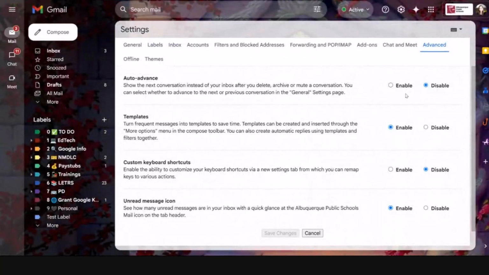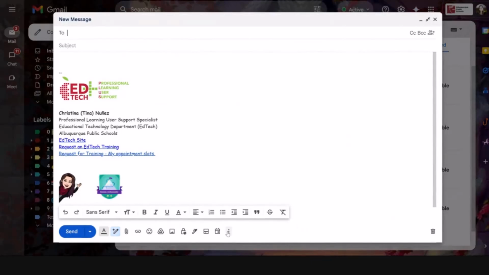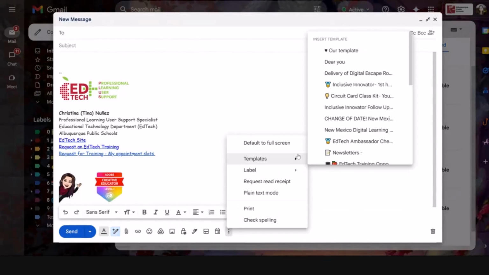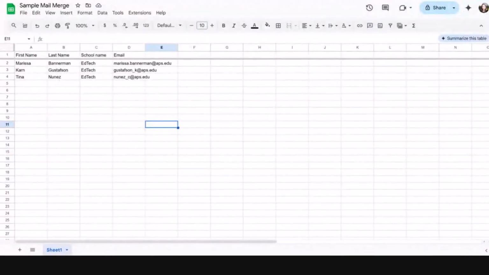Let's quickly talk about how we can take that new template to the next level, and that's using mail merge. So I'm going to go here to compose. I'm going to pop this out real quick, and I'm going to select that template again. Now, when you create templates moving forward, instead of where it says teacher's name, you can say at first name, at email.